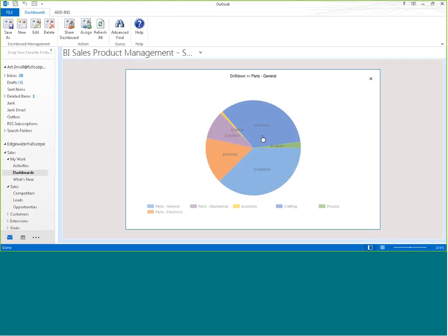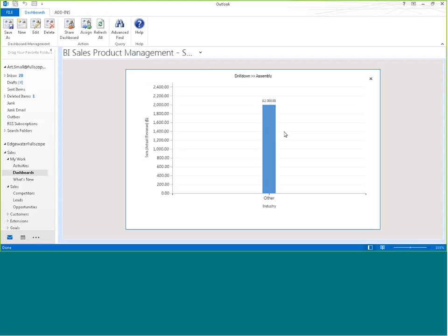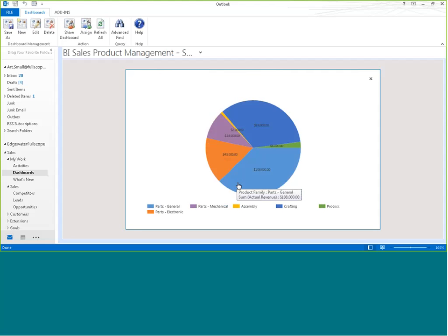Some serious concerns that a product manager may have, though, is in the process or in the assembly area. What the heck is happening there? I want to get in and figure out, first of all, do we have any good industries? We've got that other, it's popping up again. And we really aren't doing as well as compares to Parts General or perhaps some of these others. This is going to be something that I'm going to go ahead and follow up with the sales execs and figure out what's happening.